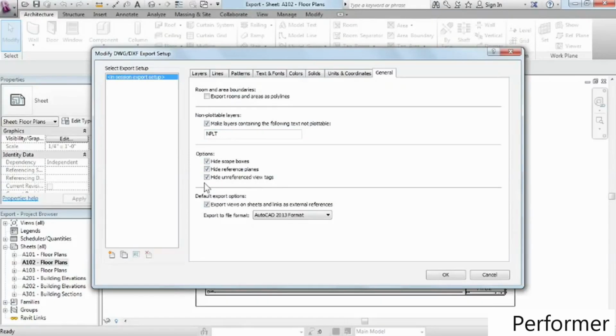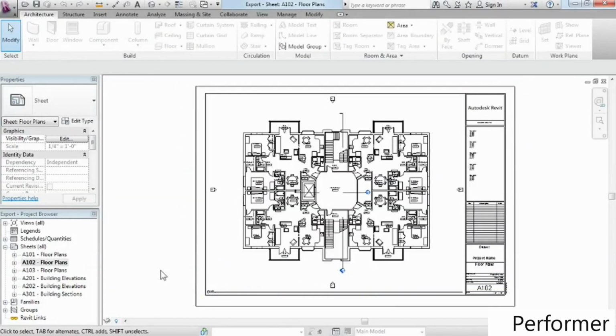When you get all the settings configured the way that you want, you probably want to come down here and duplicate this setup and give it a name. And maybe call it Office Standard or something like that. Now, because I haven't really made any changes, I'm just going to cancel this. But I highly recommend that you create a custom setup to match your office standards. Once you have the setup in place, you're ready to export.